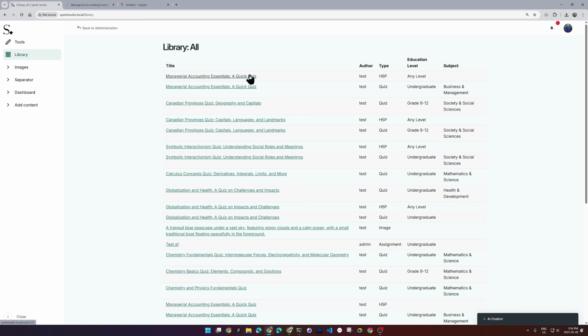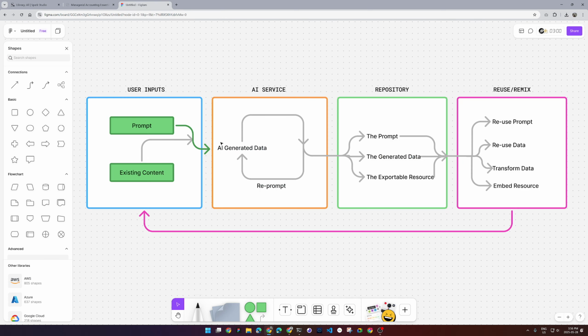But we also have the resource, the more final end result resources that we could then remix and reuse and embed and use as data in our next prompt, for example. And so yeah, if we were to graph that, this is kind of what it looks like.